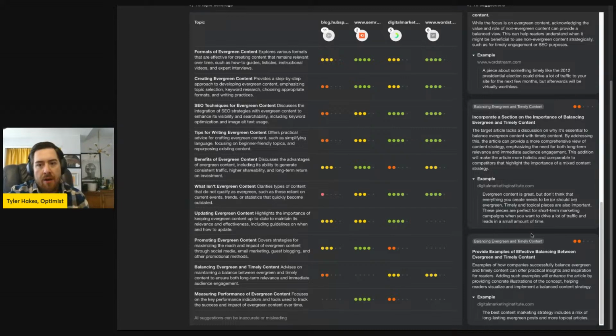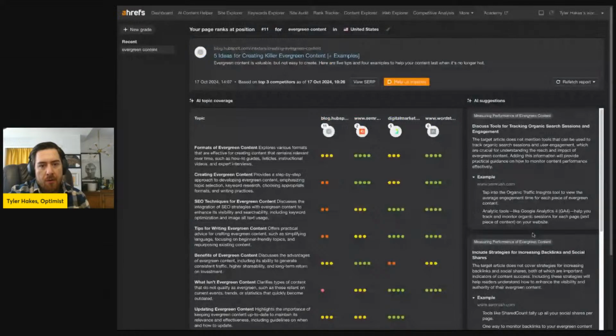So it's giving us a very clear roadmap for if we want to go from position 11 to potentially position 1 or position 2 or wherever. These might be some suggestions for how we get there, what we can add, how we can tweak our content to really make it better.